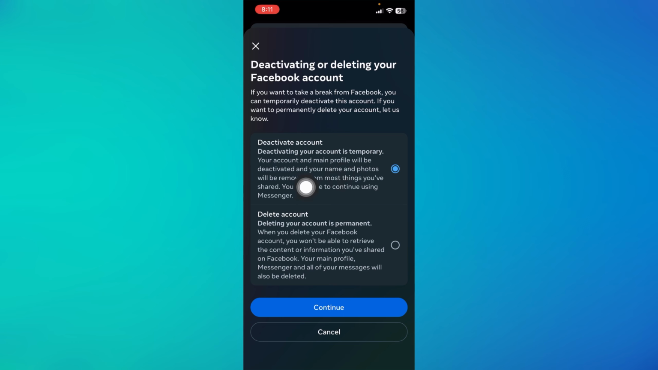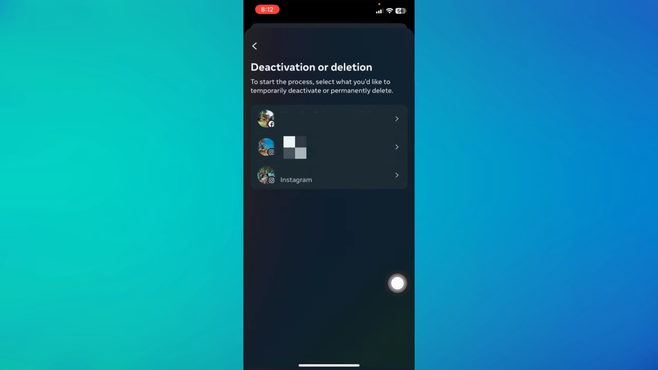However, if you are deactivating your Facebook account, you will still be able to continue using Messenger if you open the Messenger app. And if you don't wish to, then you can just deactivate both Facebook and Messenger. Then you can retrieve it or make your account active if you are ready.